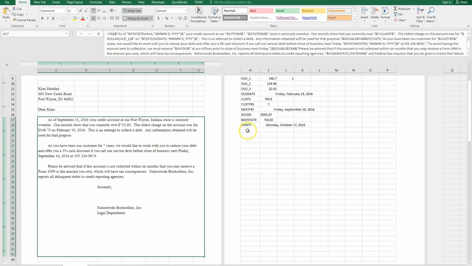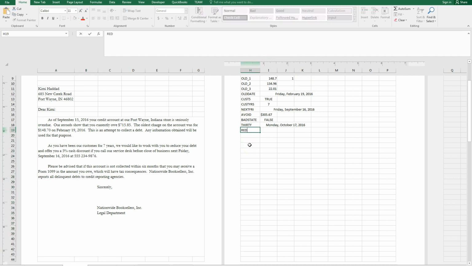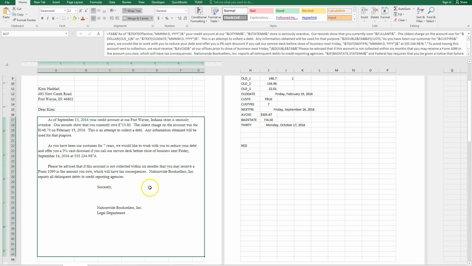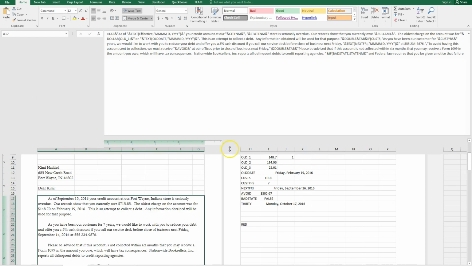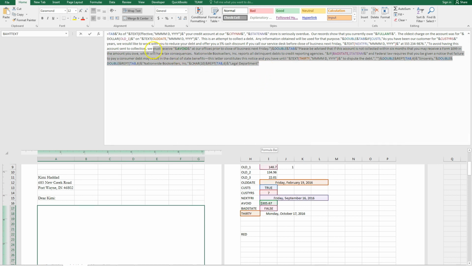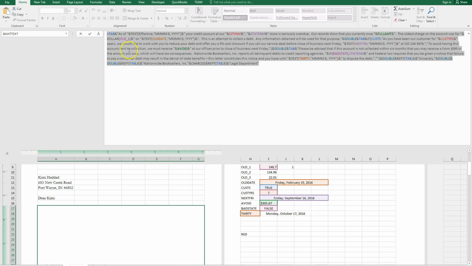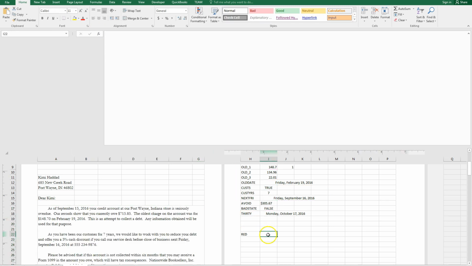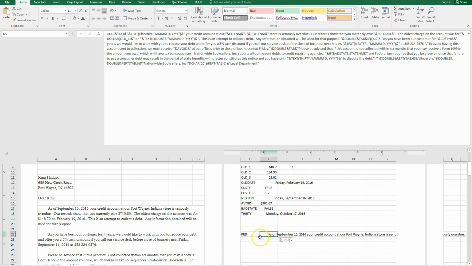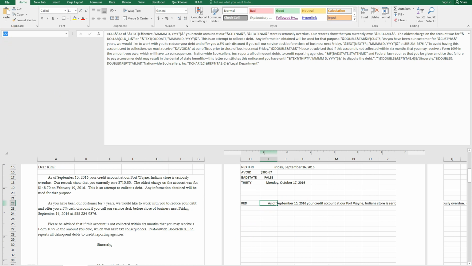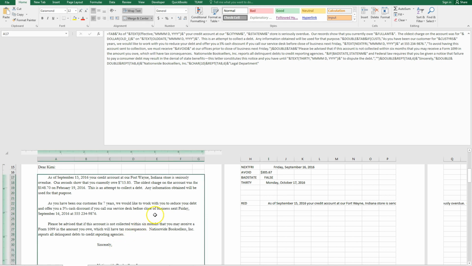Perfect. Okay, so now we're going to come up here. We're going to type red. Actually, let's give it some space here, just in case. So red. And we're going to put everything we've done, this whole thing. Let's do a copy, escape, paste. Okay, remember, copy, escape, paste. And we'll call that red. Done.